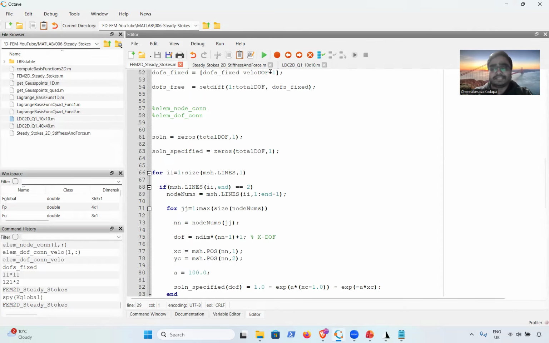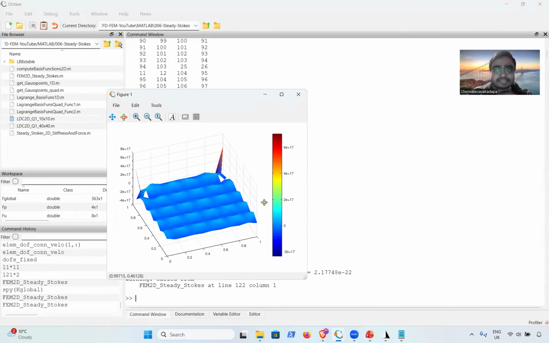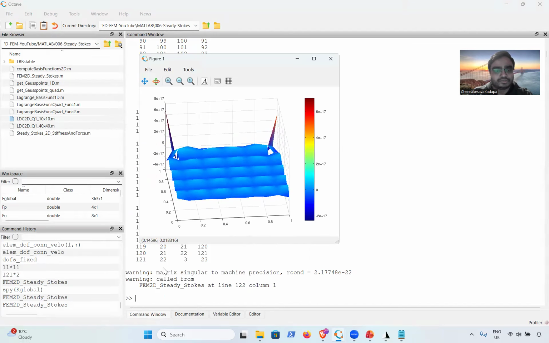Okay, so as we have seen in the previous part, after implementing the formulation, the mixed formulation for 2D Stokes flow using the 4-node element, we have seen these spurious oscillations. Also, if you notice the output here, the matrix is singular to machine precision. The reciprocal condition number is 2 point something e power minus 22. That means the determinant of the Jacobian is 0.